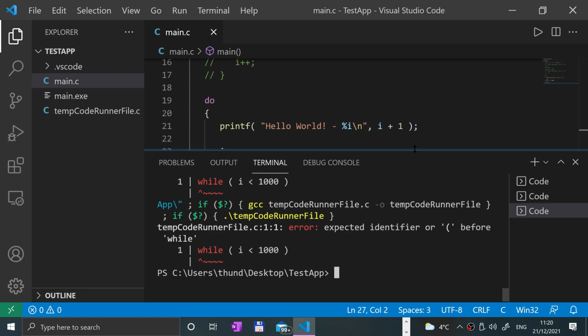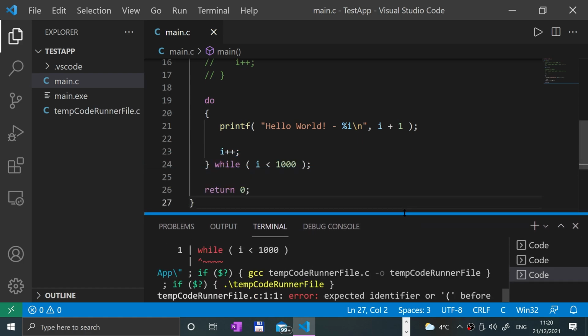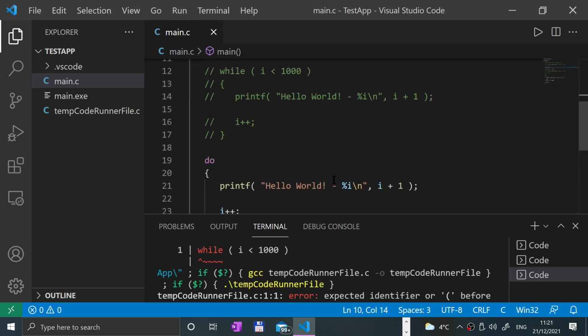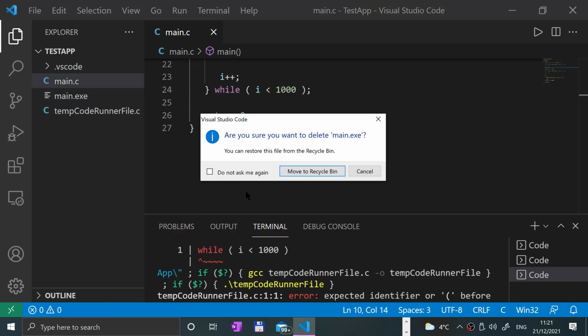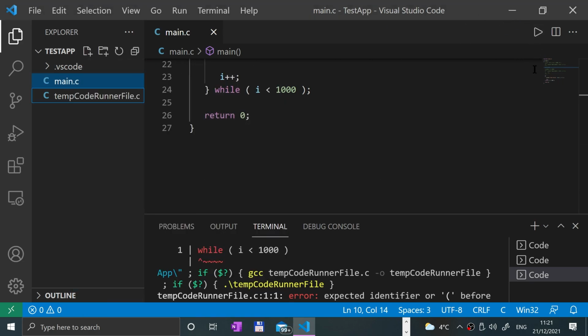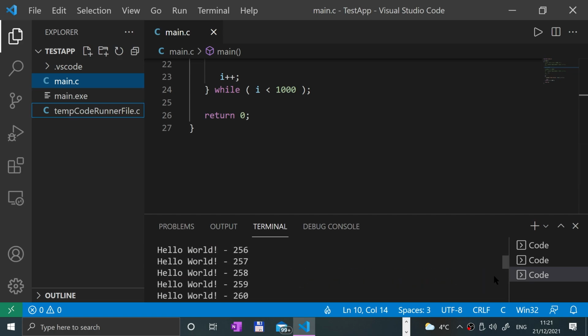I can't particularly see what I've done wrong here. Let me make sure I've got all the semicolons. I've got the do, braces, parentheses, semicolons, and the integer declared here. That's a strange one. Let me try deleting these and running again. That seems to have worked. It seems to have just been some issue with the exe.